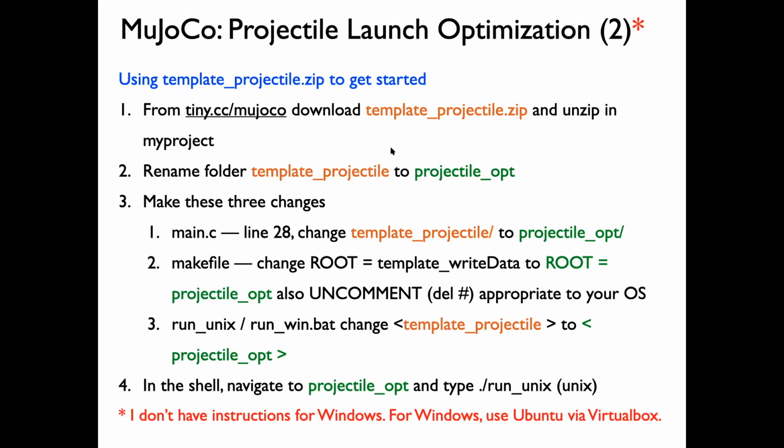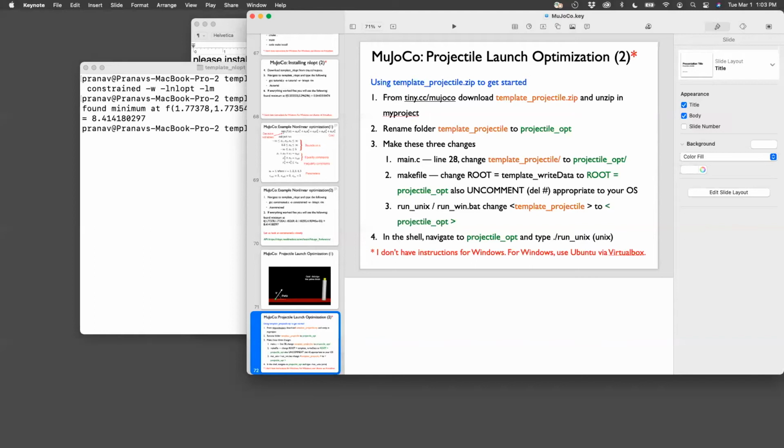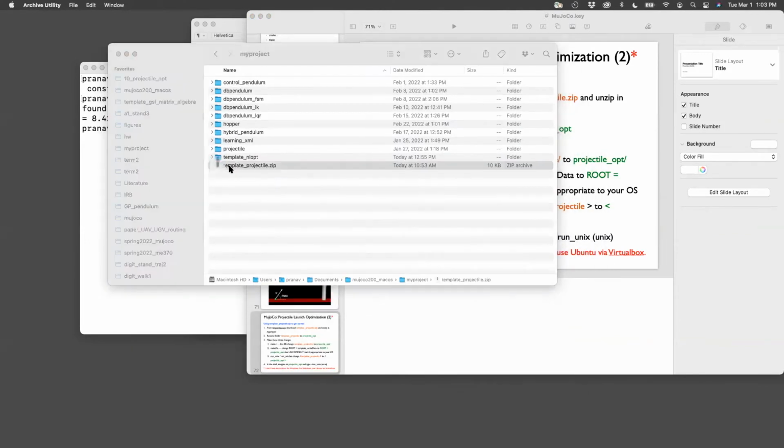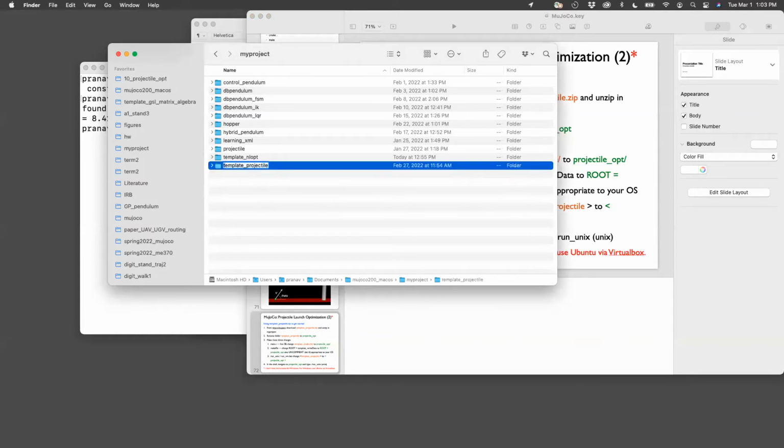And then we'll go to projectile_opt and type ./run_Unix. So if everything works fine, then you should just see a projectile being launched. Okay, let's do that. So here I've already unzipped, I think I've downloaded the projectile template. I can call that projectile_.